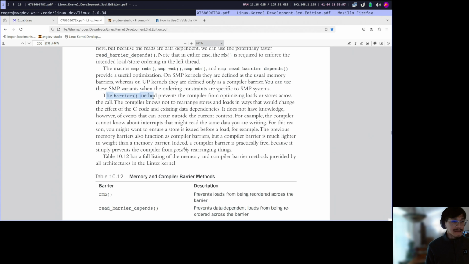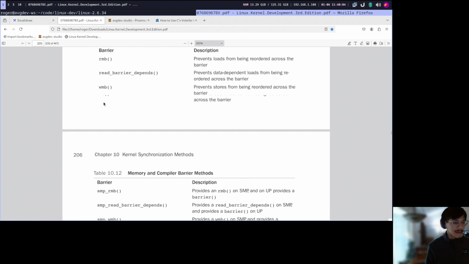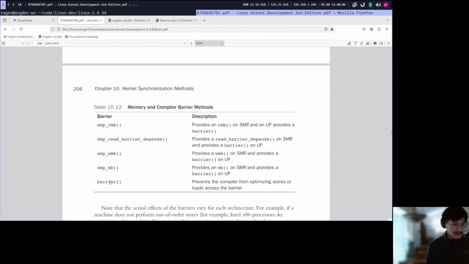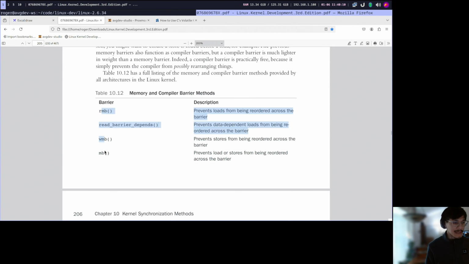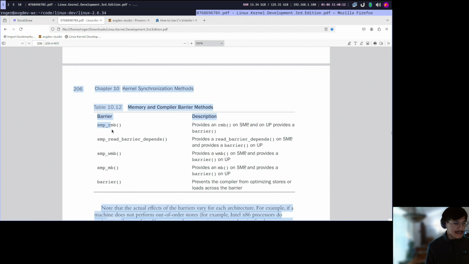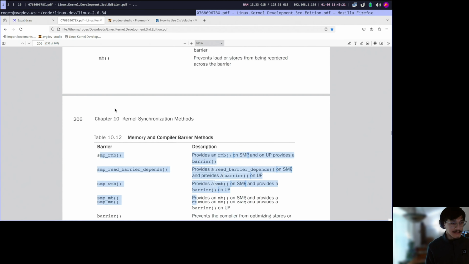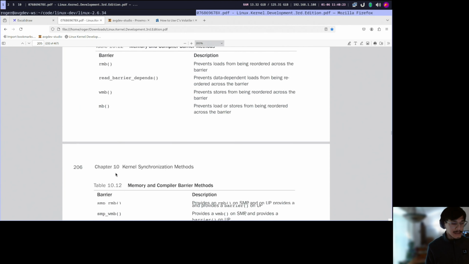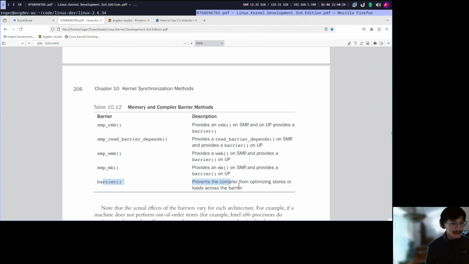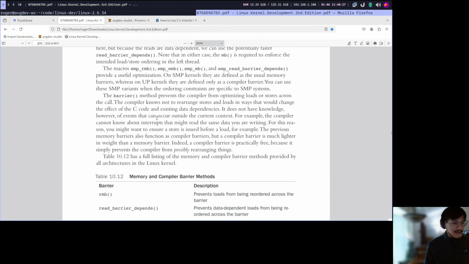The barrier method prevents the compiler from optimizing loads or stores across the call. Okay, so all this had been in context to the processor, the CPU, to prevent that reordering. But this one, barrier, is specific only to the compiler. So these were all CPU at runtime, and this one is static for the compiler. Okay, sure.